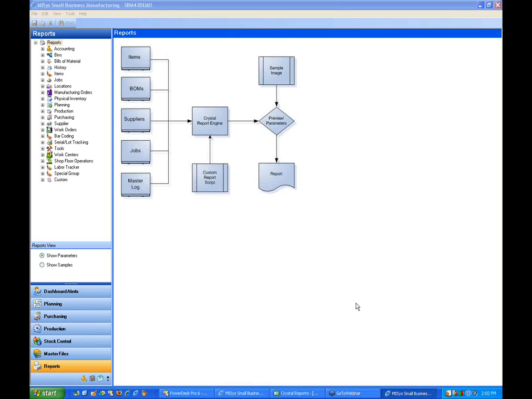Now, much of what you're going to see will be the same. However, since it is not even in beta, some of it may change. But in any event, we wanted to give you a heads up as to what was coming and show you what we're doing with regard to custom reports.